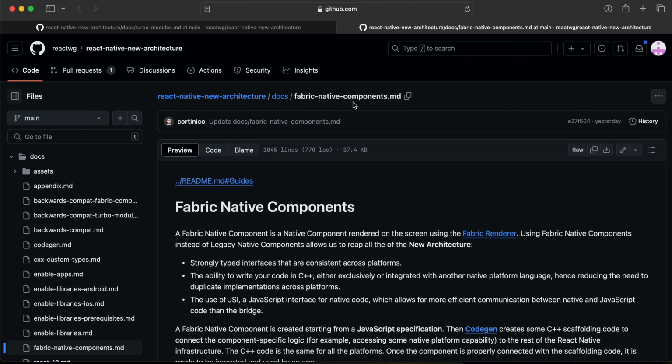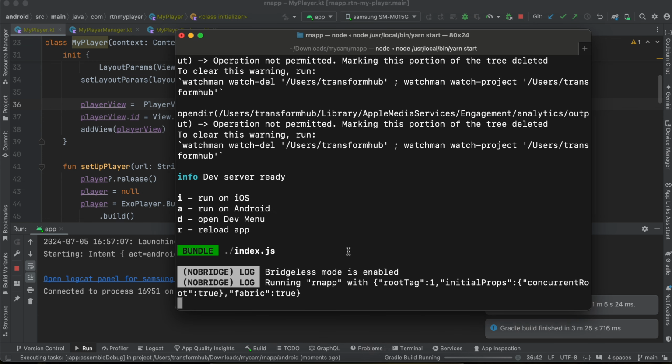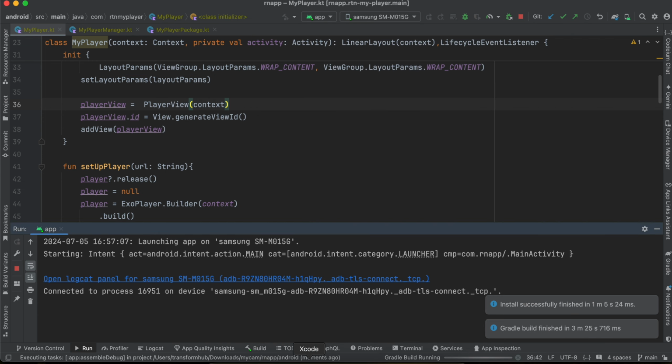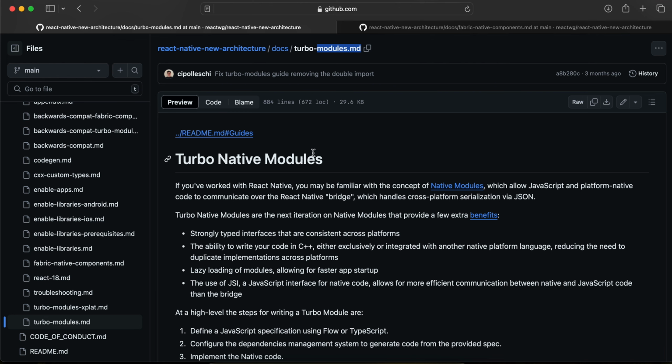Now the reason why we are using Fabric native components for Android is because we want to show that video player as part of the existing screen, whereas for iOS we are launching a new screen. That's why we are using turbo modules. Hope that clears the confusion.